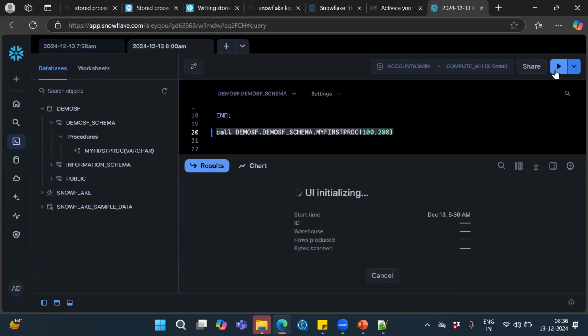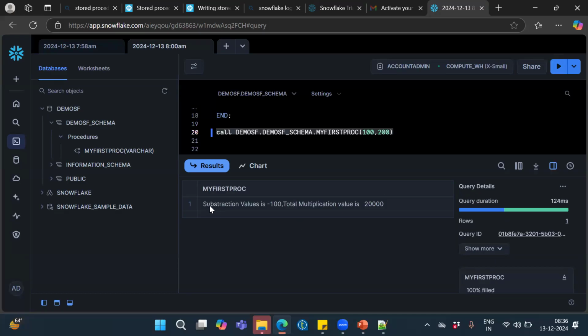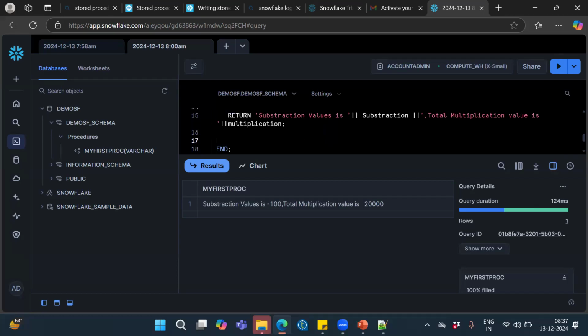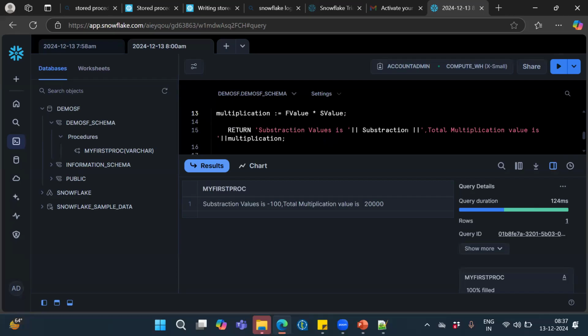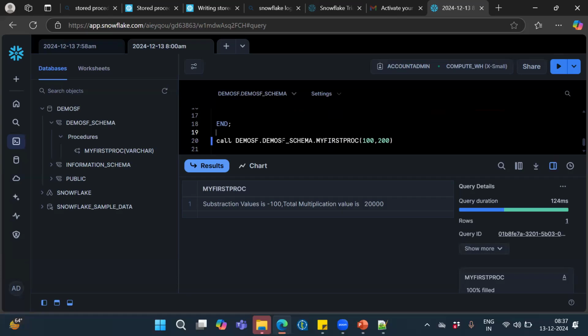Can you see? The subtraction value is -100, and the total multiplication value is 20,000. Accordingly, I can write. I was giving a plus, so it was giving a wrong result. We need to give a double pipeline to get the value. Got it. So this is a very simple procedure.